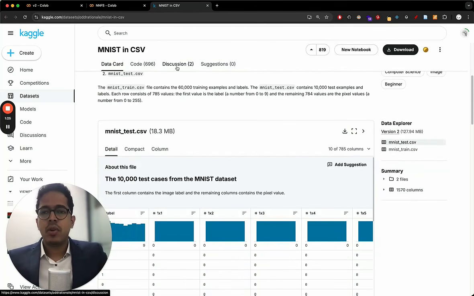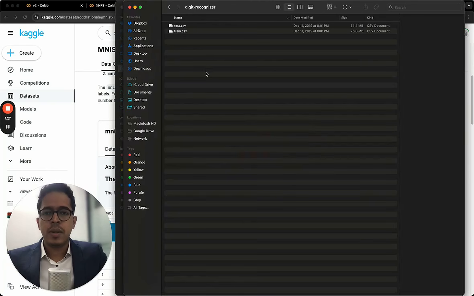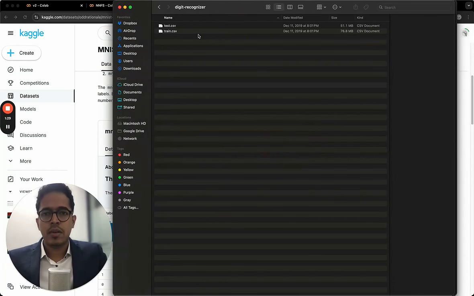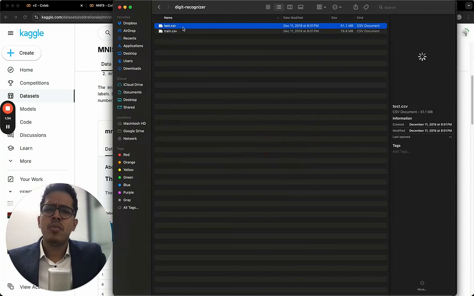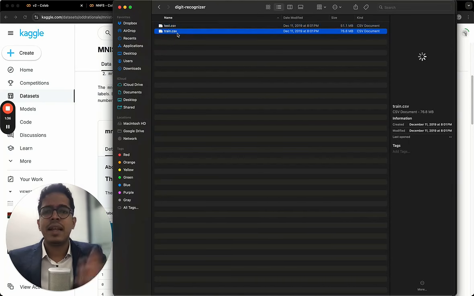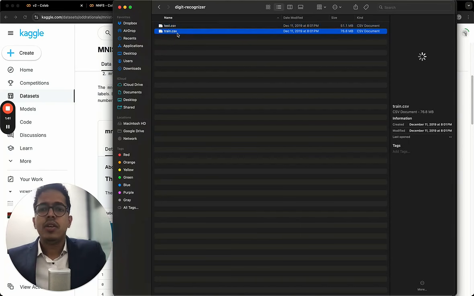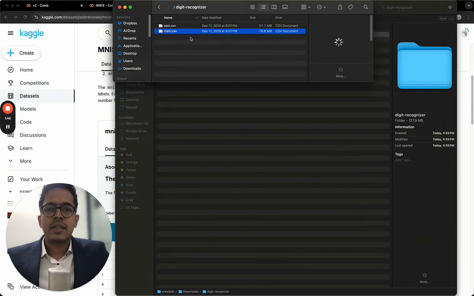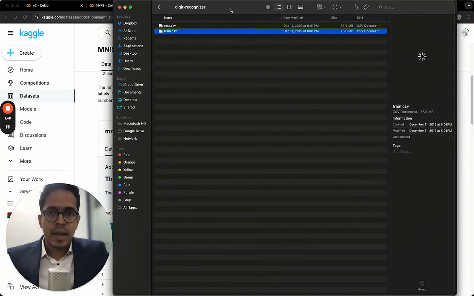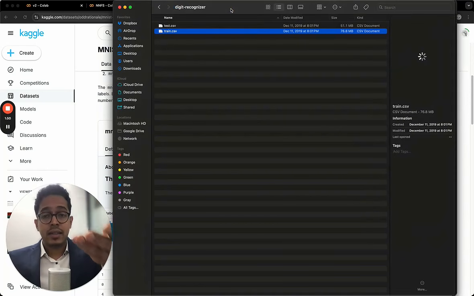I'll share the link in the description. But I will also share one more link in the description to this particular folder. This is the final downloaded format of the digit recognizer. So it has train.csv and test.csv. We won't be using test.csv because we can split the train itself into training and validation. So what we will do is upload this particular folder called digit recognizer into Google Drive, and then we can get access to train and test.csv if needed from the Colab notebook itself. So let's see how to do that.